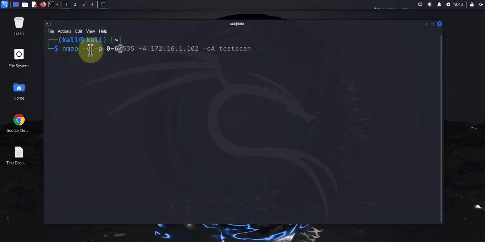So that would be 1 to 65535. Next option is -A, capital A. In this case, we want to scan not only for open ports, but also do additional inspections or scans, such as for the type of operating system, the services running, and so on. So the -A gives us that option.